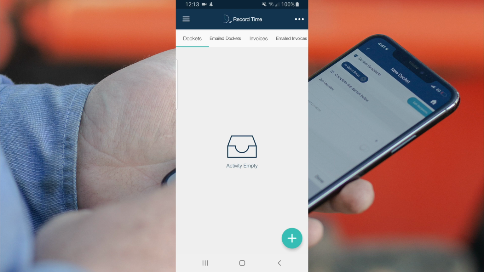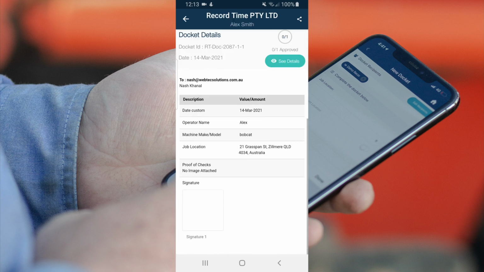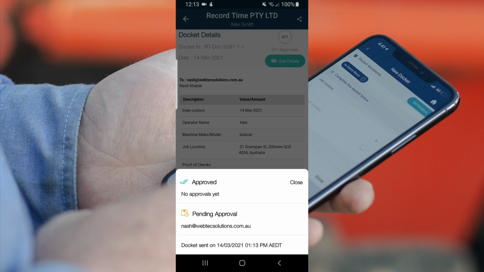Since this is an email docket, we slide over to the Email Docket section and we can view it or share it as PDF to different email addresses as needed. You can also see what time the docket was sent and if it's pending approval or approved. Well done! You've sent your first docket on Record Time. The more you use it, the easier it gets.